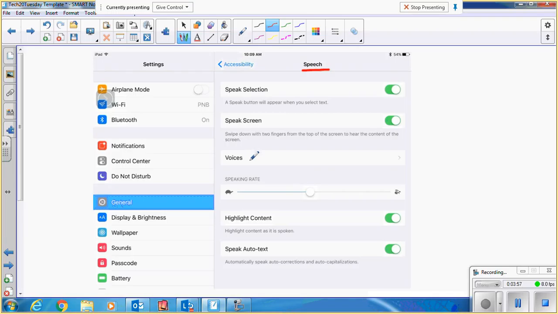But they can choose a voice that they find soothing, appropriate, whatever, and easy for them to hear. The speaking rate, you notice here, there's a little turtle, and over here, there's a little rabbit. So you can guess what these are for. Basically, it sets the speed of the speech. So if they find that the speech is too fast for them, they can slow it down, or vice versa, just by moving this little slider along.